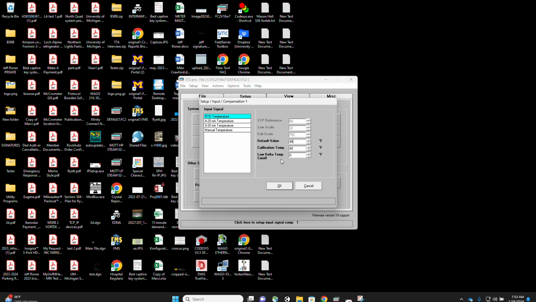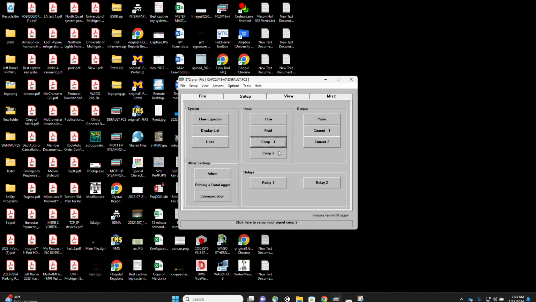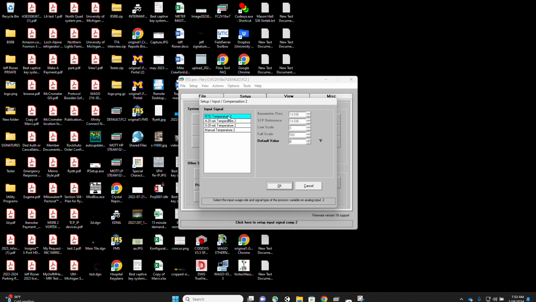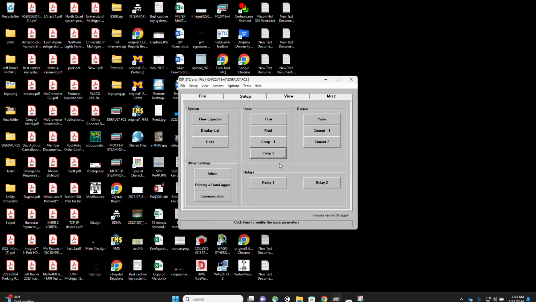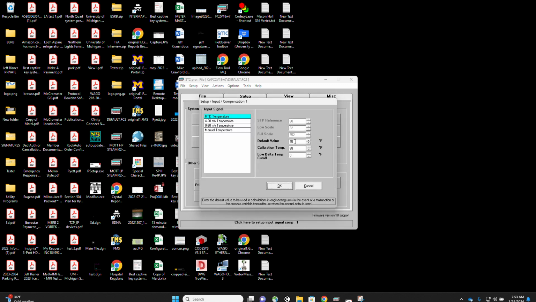And the low delta temperature cutoff is the minimum you want to measure before you start computations. Just leave that at 0. That's comp 1. Comp 2, RTD temperature 2, I don't know why this says 580. Default value on this, we'll say 55 degrees. So we got a 10 degree delta. All right, go back to comp 1, 45.